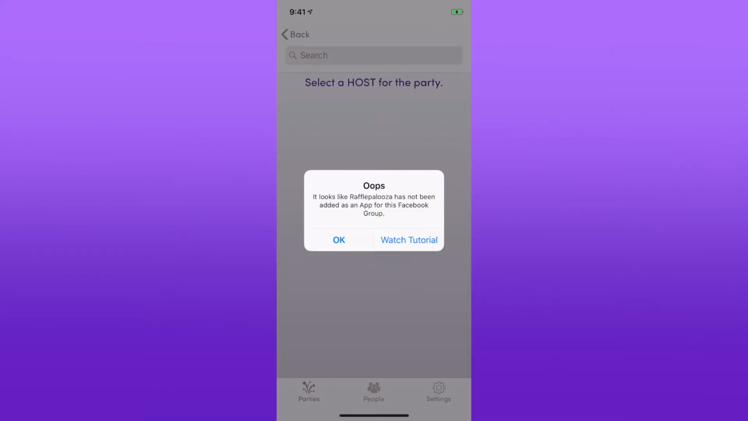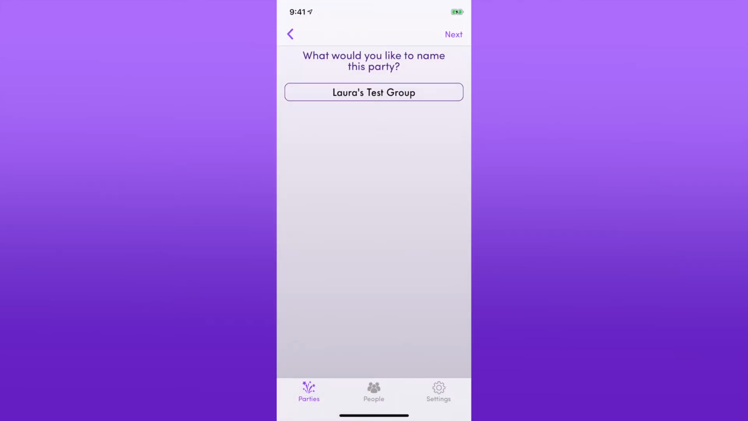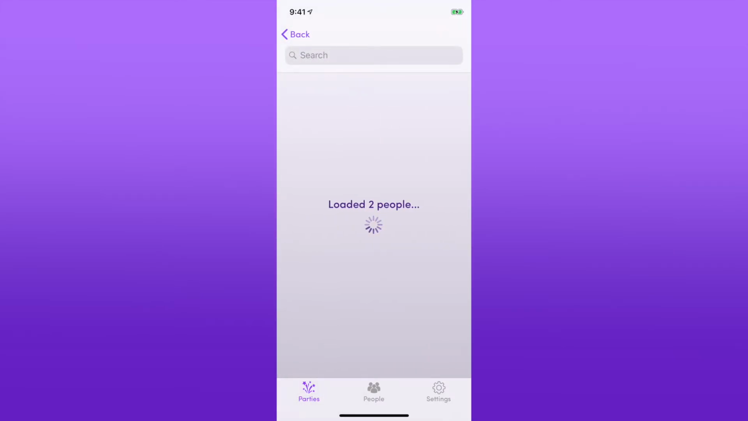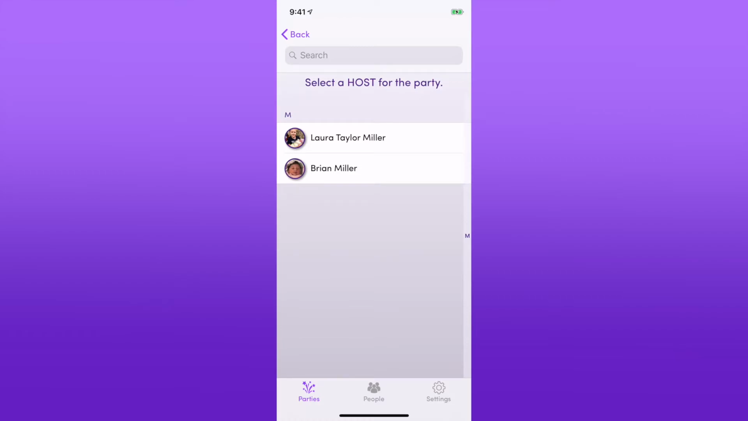Okay, so now that we're back in the app, we can just select OK and then go back and then hit Next again, and it will load the people that are part of that.